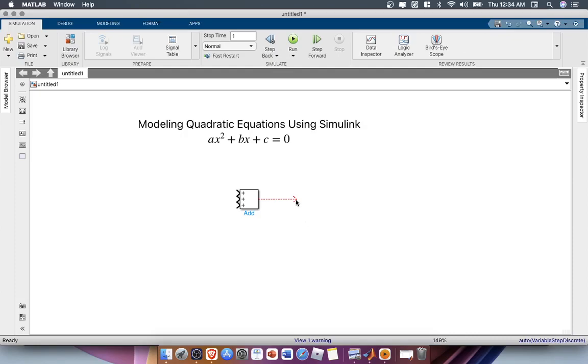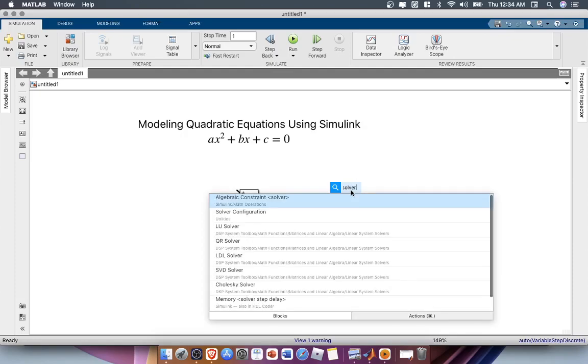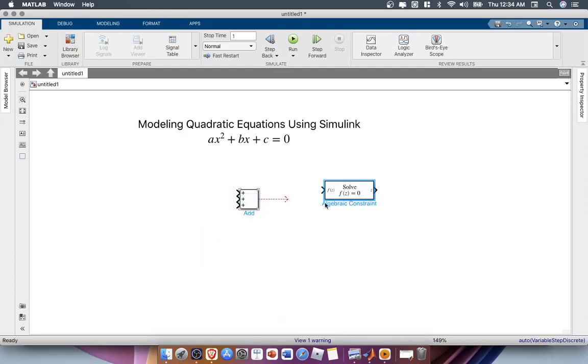In this case, since we don't know the value of x, we can create another block here, which is the solver. Type solver and choose algebraic constraint solver. Click that, put it here. Meaning to say, it will solve for the value of x. The output is now x. That's the output of your solver.